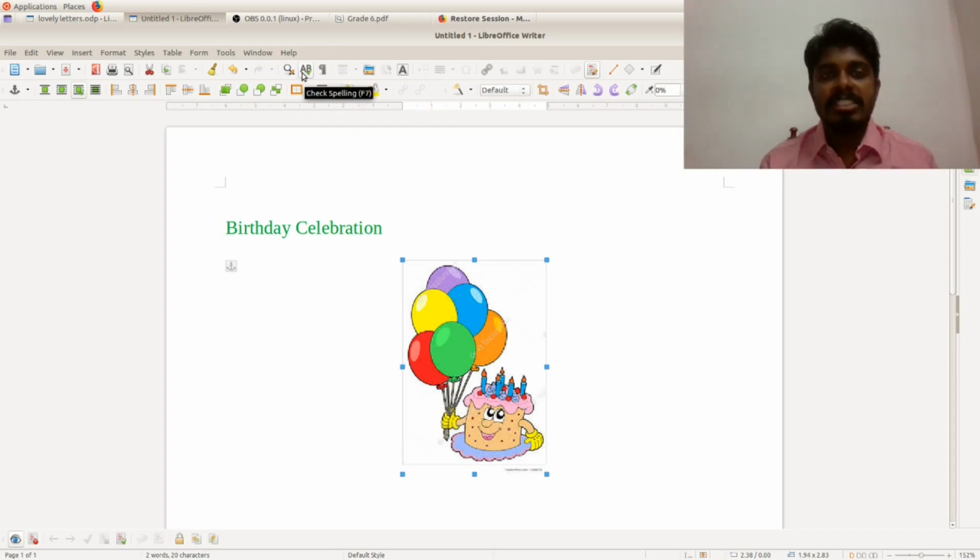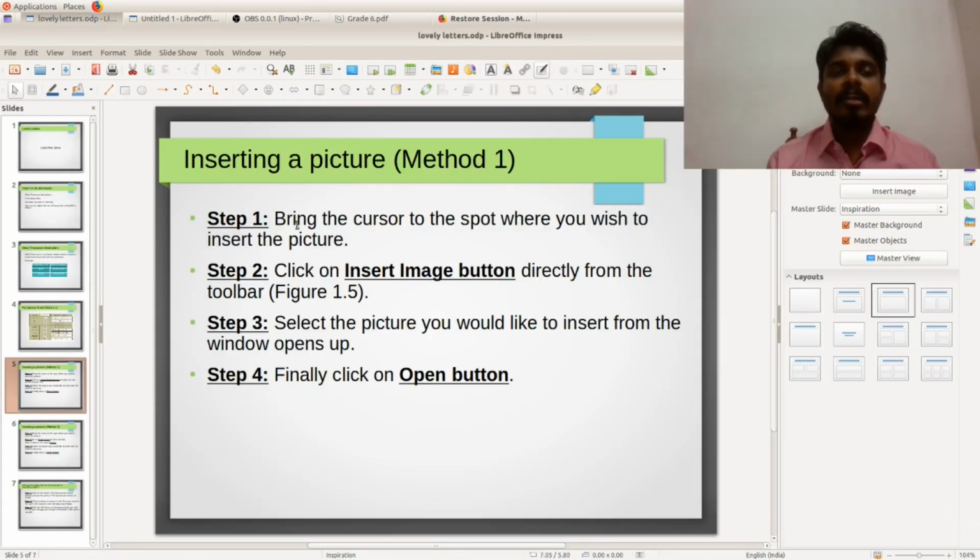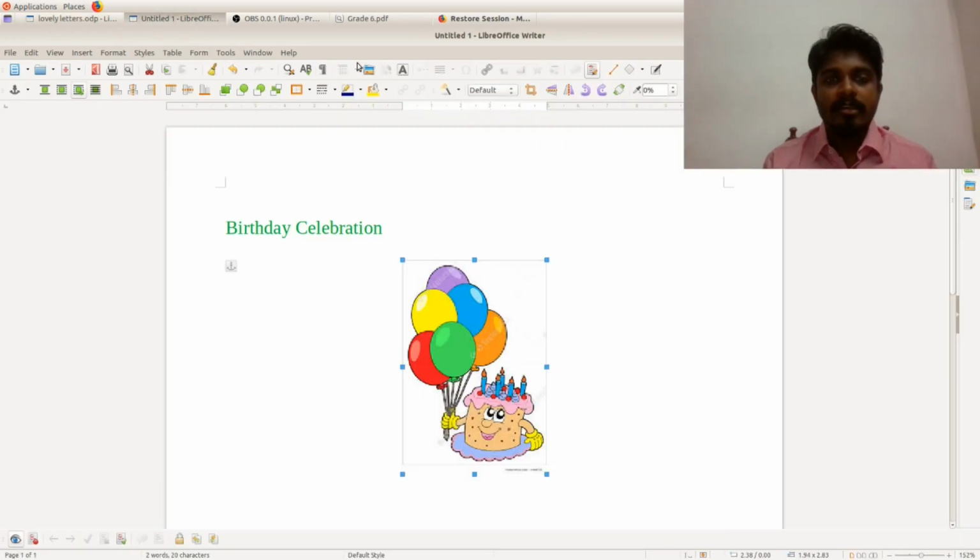So we will read out the steps now. So what I have done, step 1, bring the cursor to the spot where you wish to insert the picture. Where you want to insert the picture, you bring the cursor to that spot. What is the second step? Click on the insert image button. I have shown here, this is the insert image button, this one.